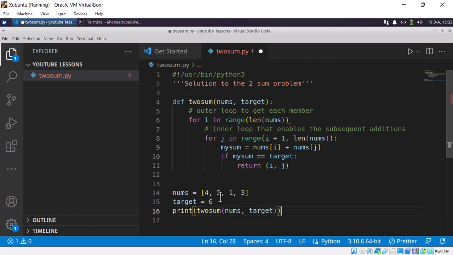You and I know that the solution should be 5 and 1, and 5 is index 1 and 1 is index 2. So we are expecting the solution to be 1 and 2. That is what we should expect when we run this code. So let's see if we get that same thing. Is there an error anywhere that I haven't caught? Okay, sorry. Yes, there was an error, but it was just me leaving out this colon.